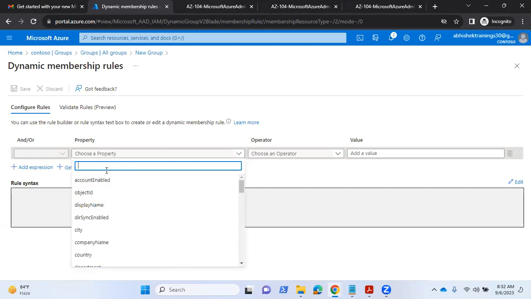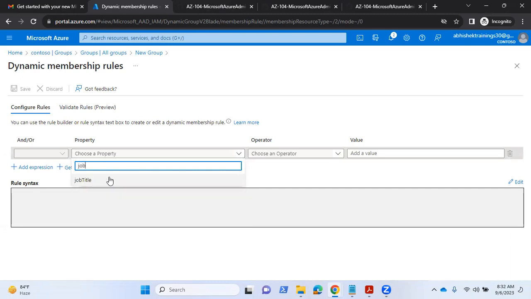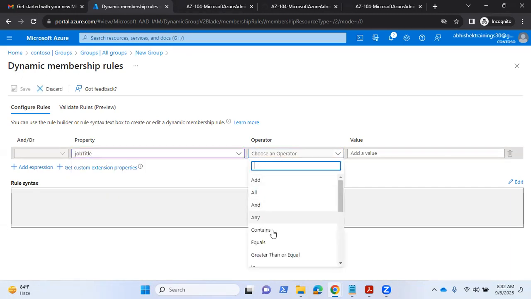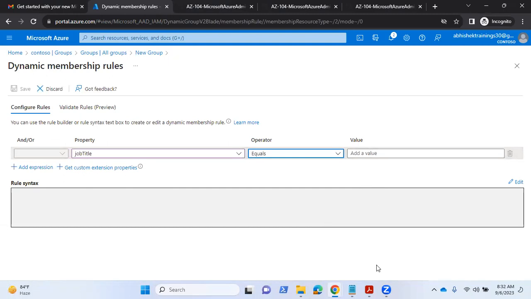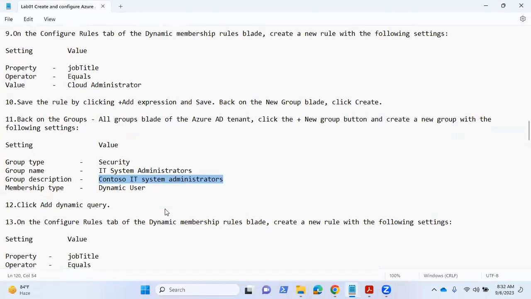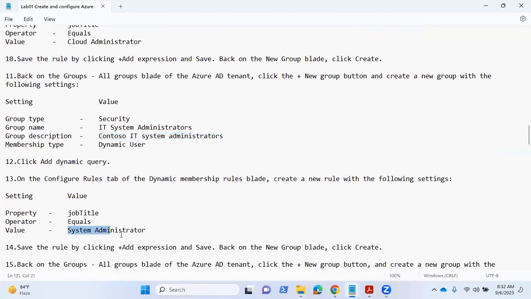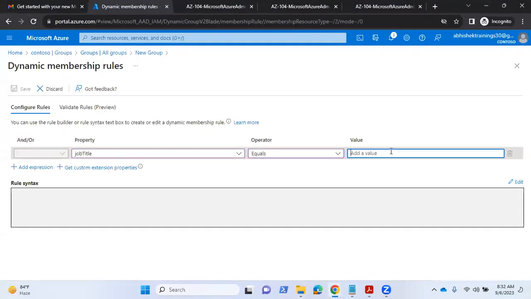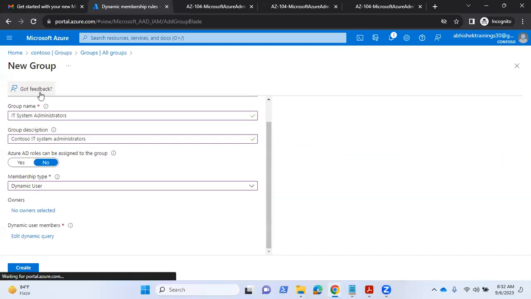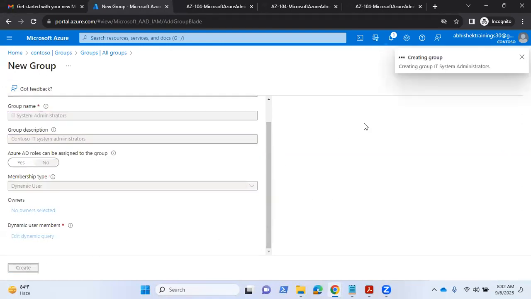What was that? Job title, right? Job title equals. What will it equal to? System administrator, right? Because here we are creating system administrator. So it will be equal to system administrator. Earlier it was cloud administrator. This is system administrator. Okay. Now the expression is added here. You can save it. And you can create.